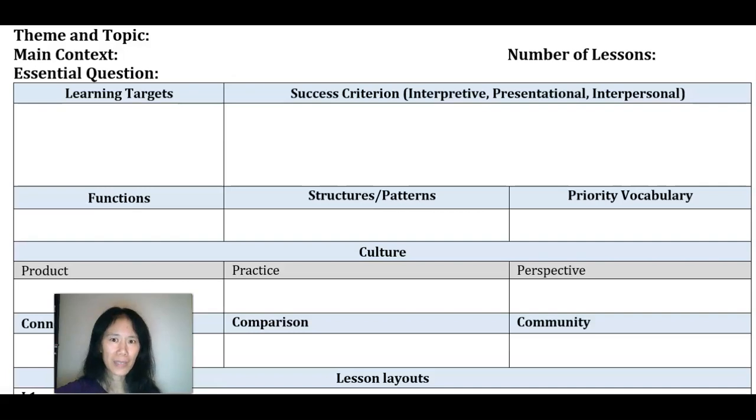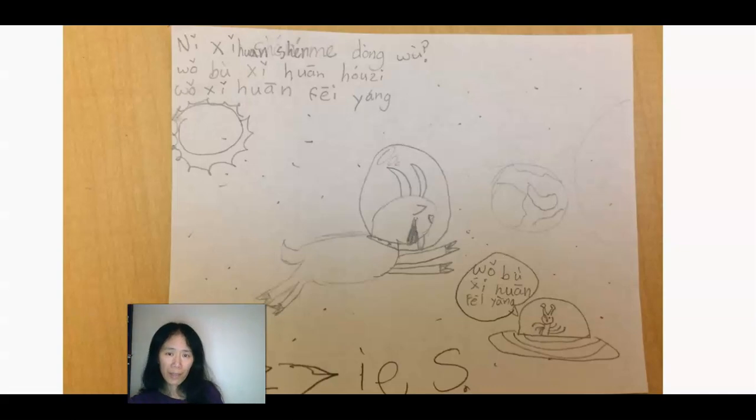Let's take a look at some examples, so that I can show you the process of how I use this template to design units. At the end of each unit, my students will always make a project. They decide on the format. It could be a book, a song, a rhyme, a skit, a video, as long as they can demonstrate their learning. They decide in what format. So this student made a book. These are some pages in the book.